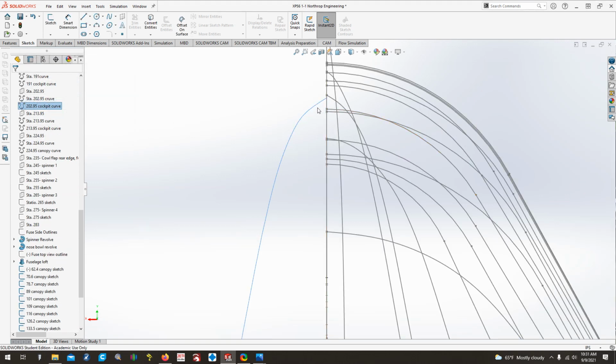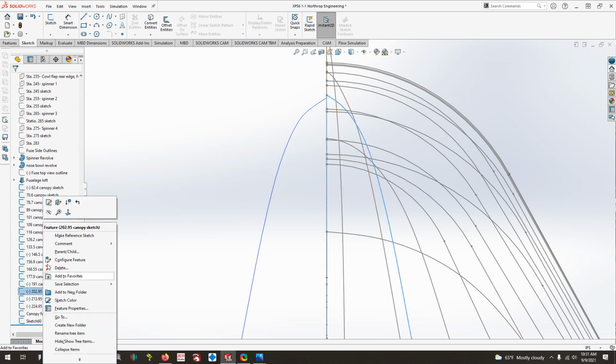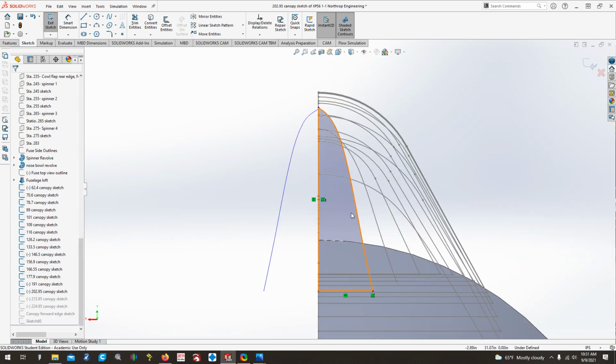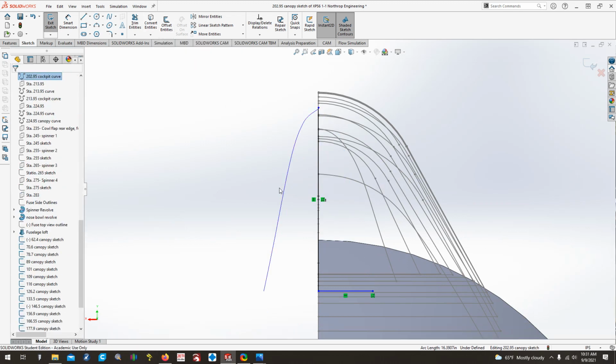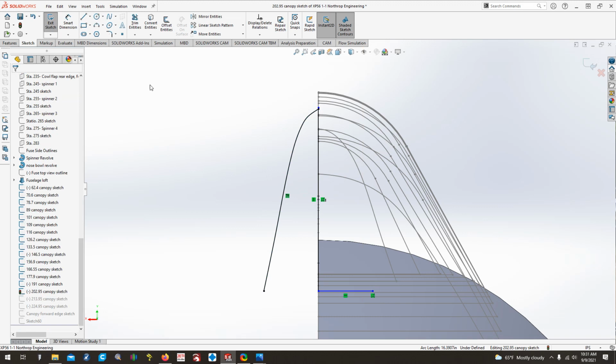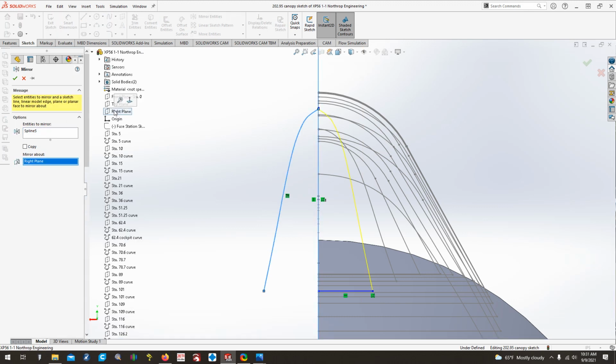That's a little bit better, but you can see it kind of knocks the curve off just a little bit. Kind of puts more of a point to it. Which, let's see, if we update the canopy sketch now, will that update? No, it won't. All right. So we'll delete this one. Click on our convert entities. We're going to convert our curve. Click OK. Mirror that curve along or about the right plane.